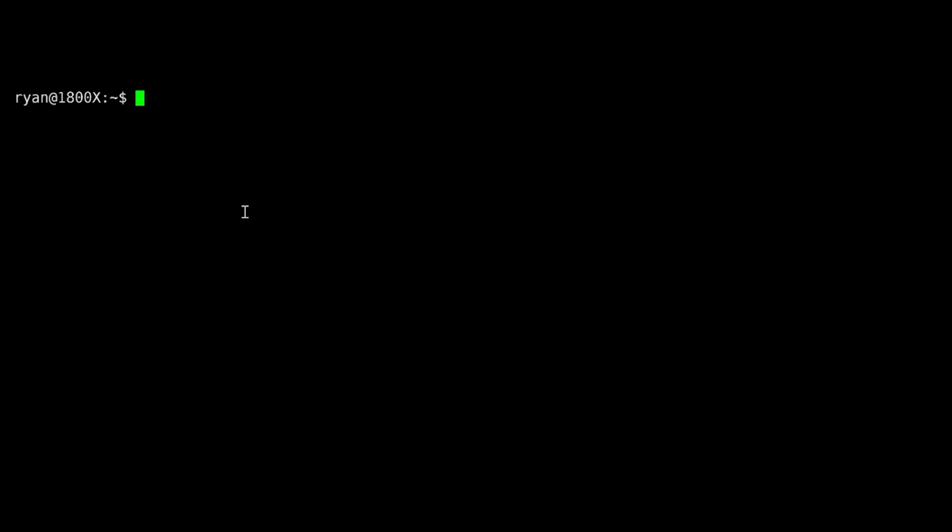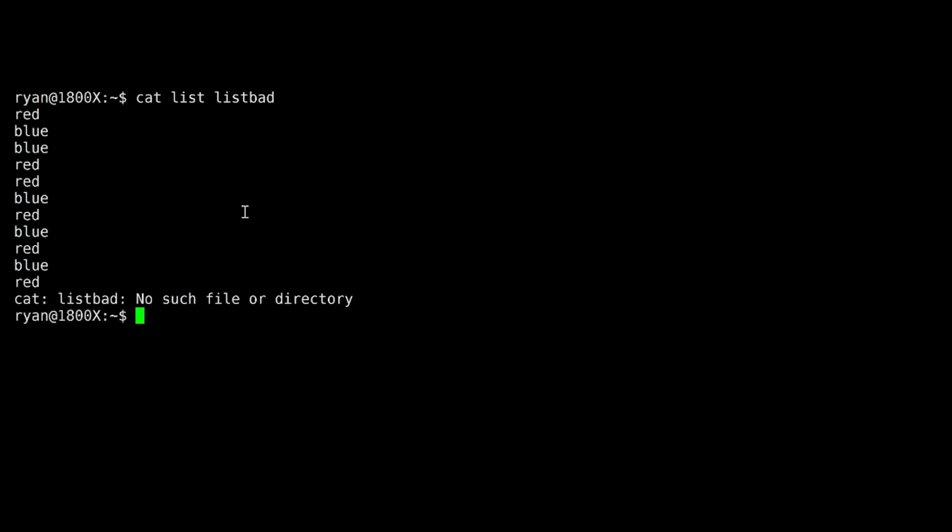So what about errors? What happens if we try to redirect errors? Well, let's do the same command again, if we look at list and then a file that doesn't exist. So list X, or let's just call it list bad to make it obvious. List bad does not exist. This will throw a standard error. And right now with no arguments, that standard error is going to get kicked back to the screen. And there it is. So this is an error.